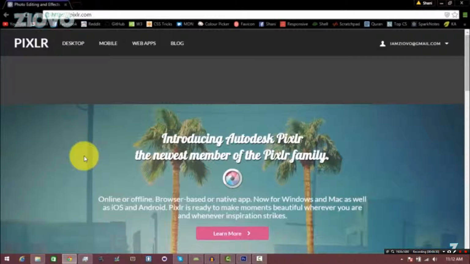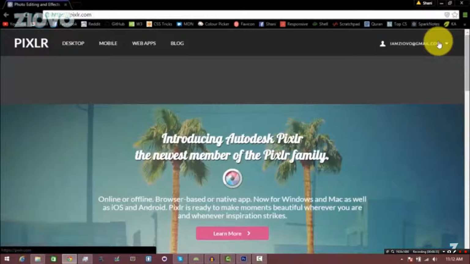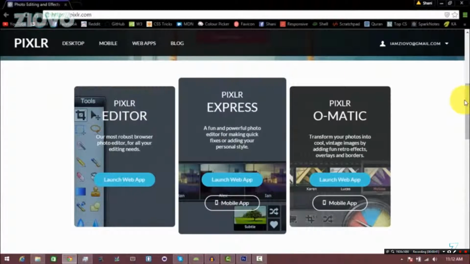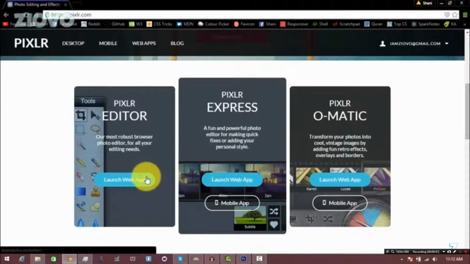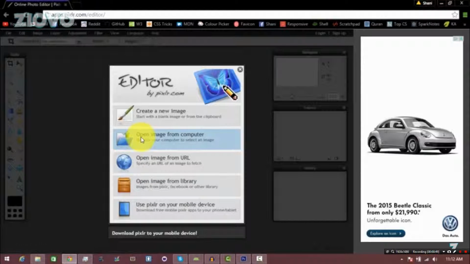So the first thing you want to do is go ahead and make an account. If you haven't already, there's going to be a sign up button here. All you have to do is click sign up, put in your email and password, and it's going to create an account for you. Once you make your account, just scroll down and you're going to see these three versions of Pixlr. Now we're going to be using the full Pixlr editor, which is called the Pixlr editor. So we're just going to click on launch web app and it is going to open up the platform.